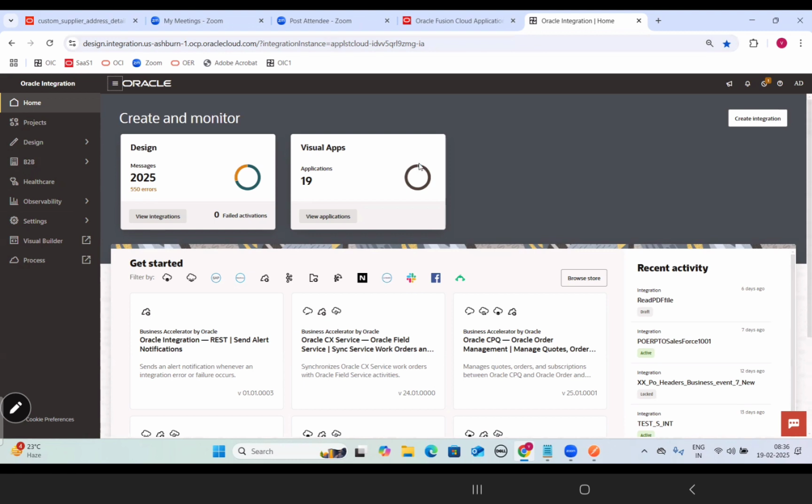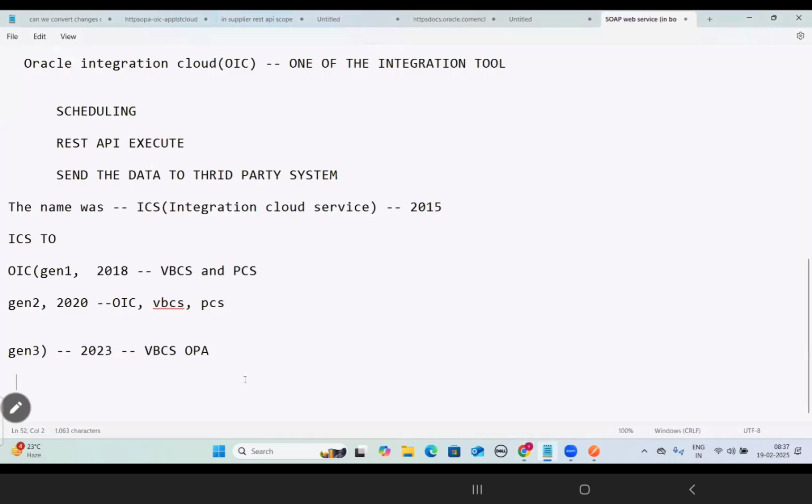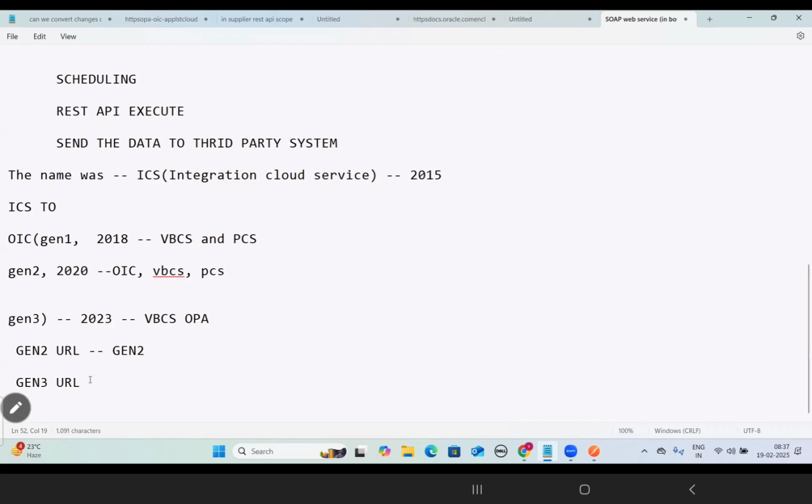Correct. Definitely the URL will be changing. Yeah, subscription, you can take Gen 2 also. So your point is what, the Gen 2 URL and Gen 3 URL, right? You develop the integrations in Gen 2, right? Example. Okay, now tell me your question.